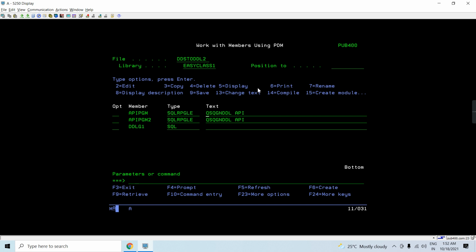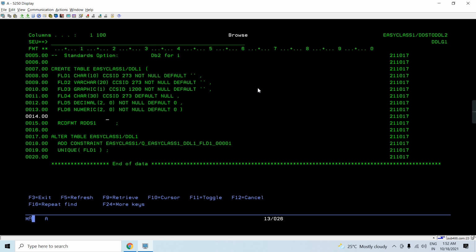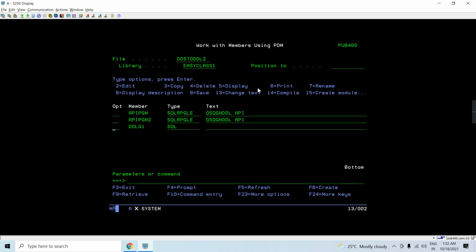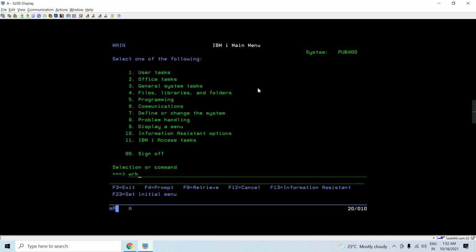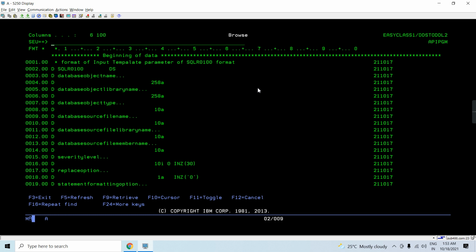Just end debug first. So create table this field 1 char 10 and all these things. So you can see the DDL is generated for that source member, that object DDL1. So this way you can use this API to generate the source member, DDL source member, using the objects.